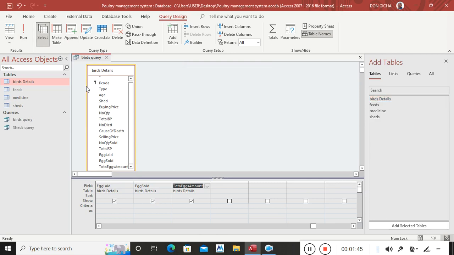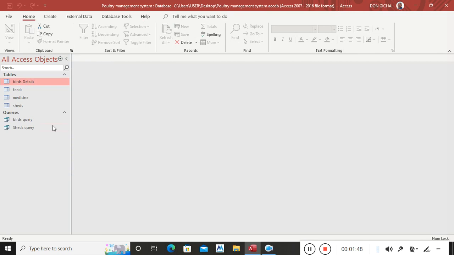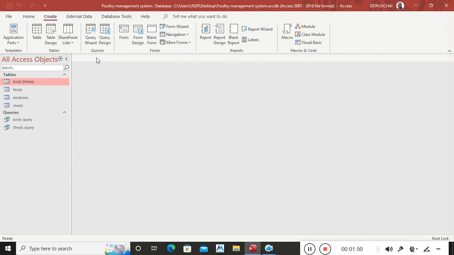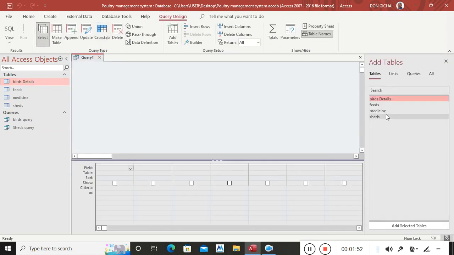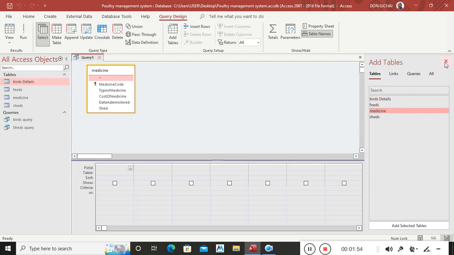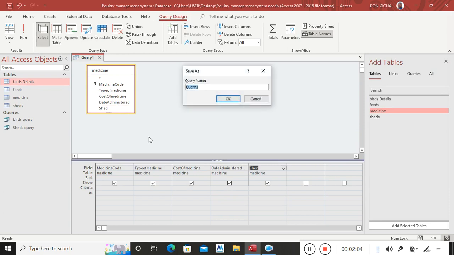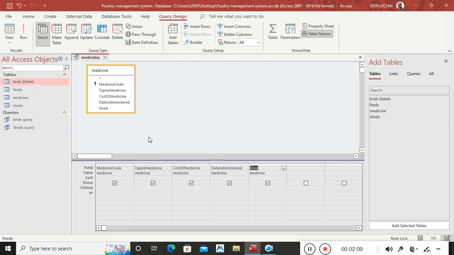Then we press enter. We close that. We go to the last one, the medicine query. Create, go to query design, then medicine. Then this time around, you can have the medicine code, the type of medicine, cost, date administered, and the shed. Then you now save that one. That one is the medicine query.